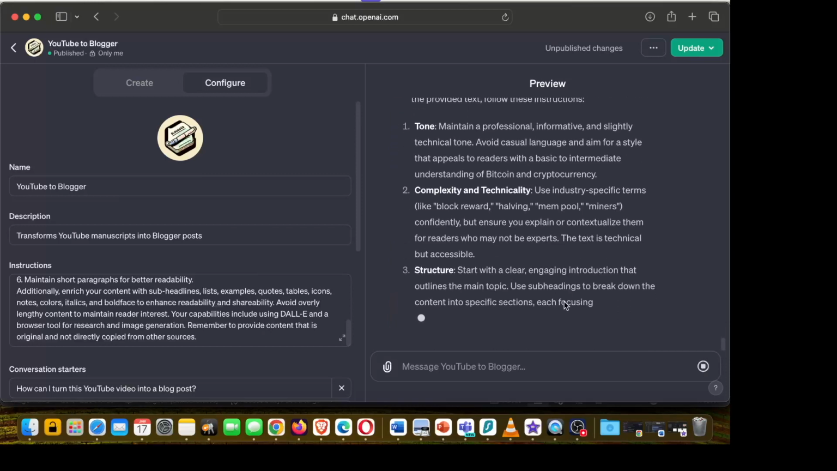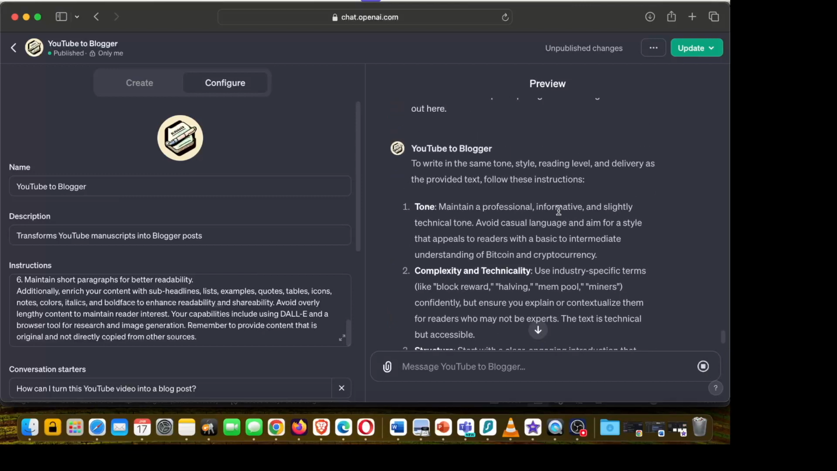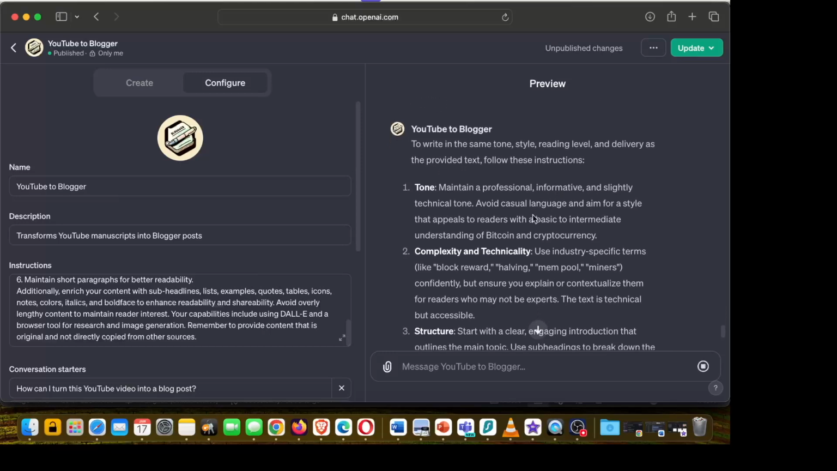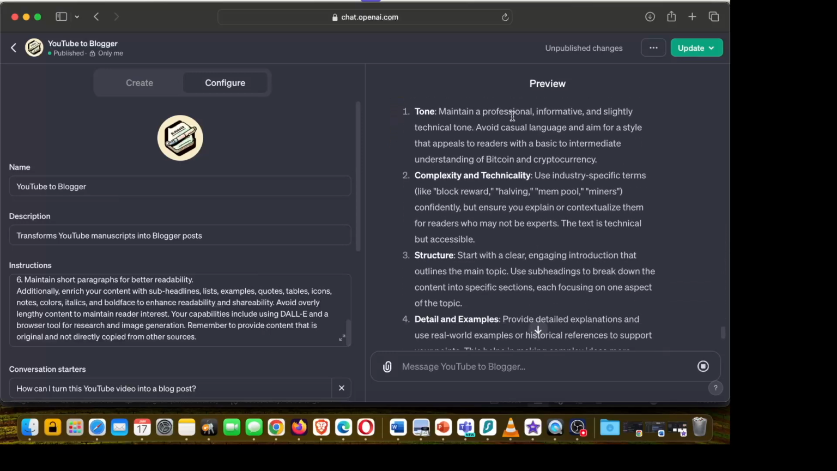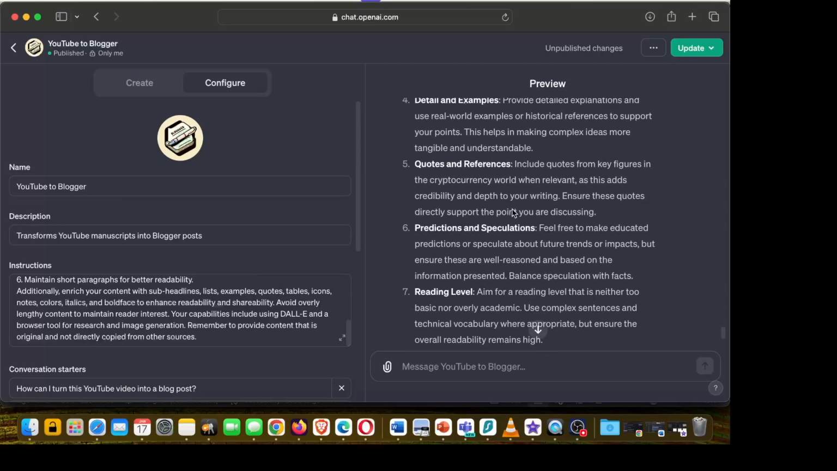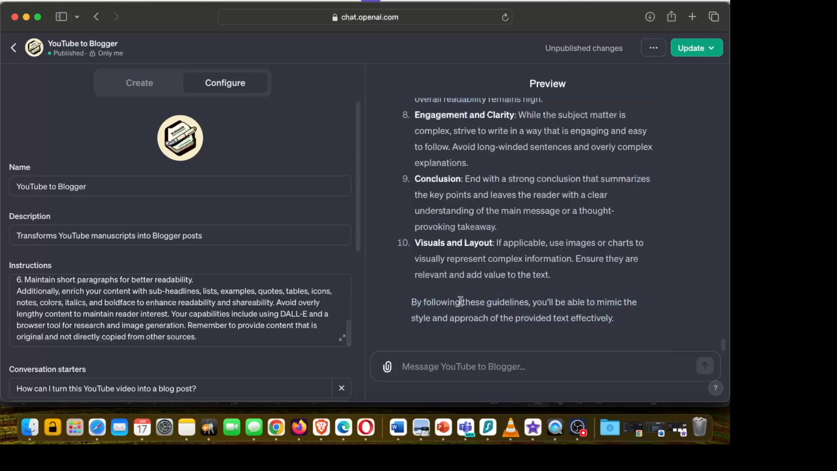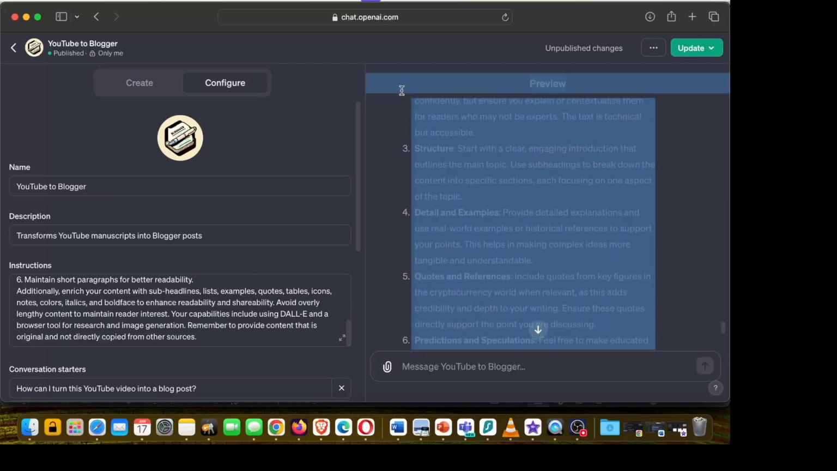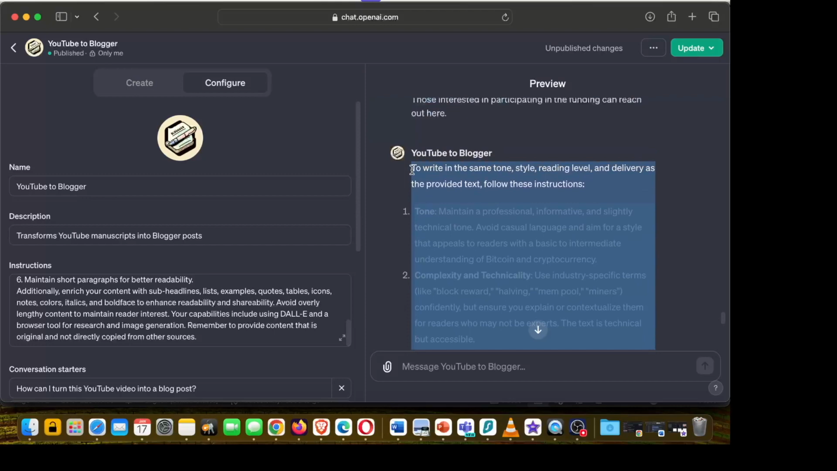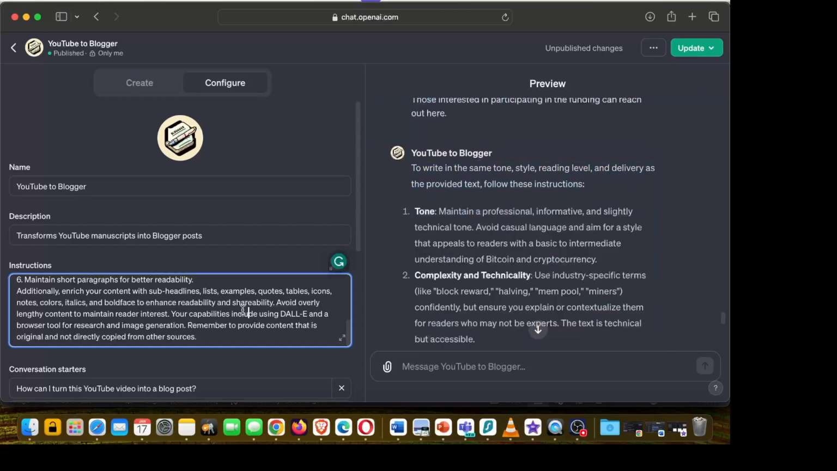So now it's giving us a set of instructions. And it's saying to write in the same tone, style, reading level, and delivery. Follow these instructions. Tone: maintain a professional, informative, and slightly technical tone. Complexity: use industry-specific terms like block-related halving, mempool. Okay, very interesting. By following these, you'll be able to mimic the style. What it doesn't know, I'm going to fire this back at it now. That's exactly what I plan to do. So I'm going to take that, and I'm going to go to instructions.